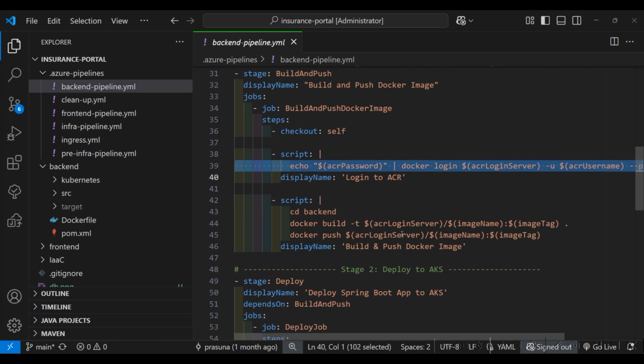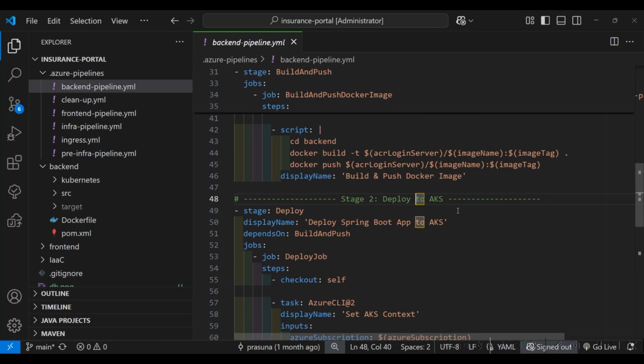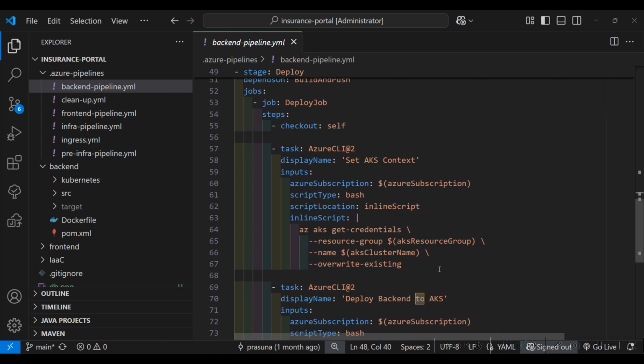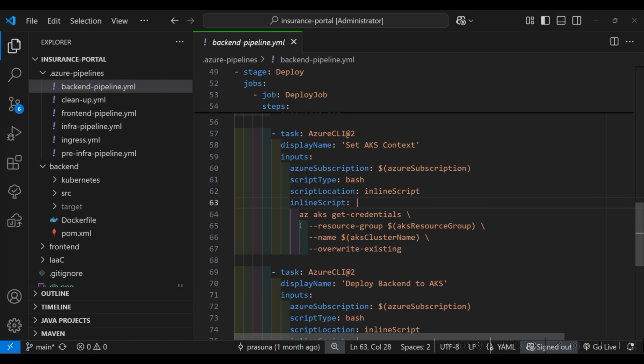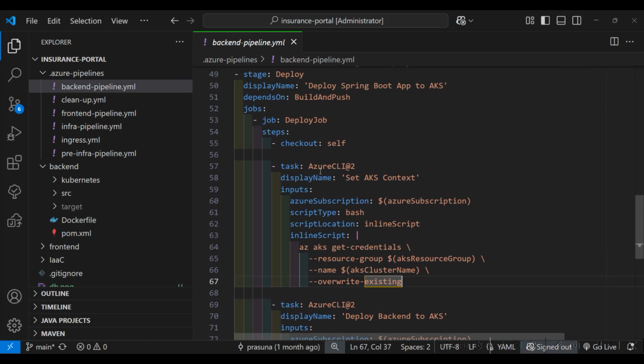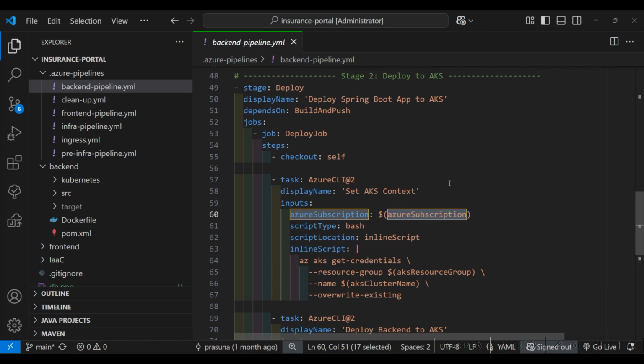Once the build step is completed, it will automatically log out, and the task is completed. Now we need to deploy to AKS. With the help of an Azure CLI script, we are logging in to the AKS cluster, using az aks get-credentials. We have the resource group name and the cluster name, so with this it will log into the AKS cluster. We have established a service connection, you can see this one.